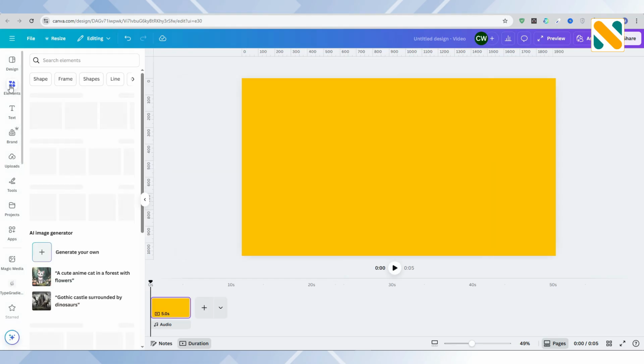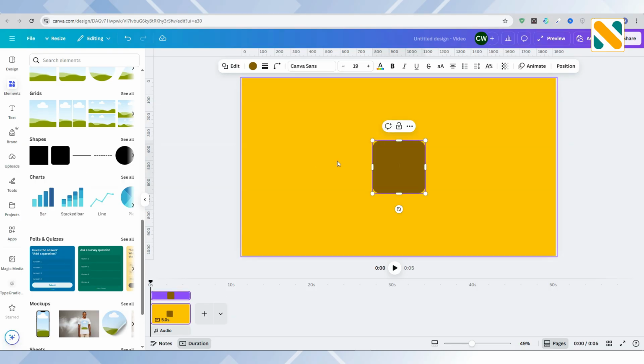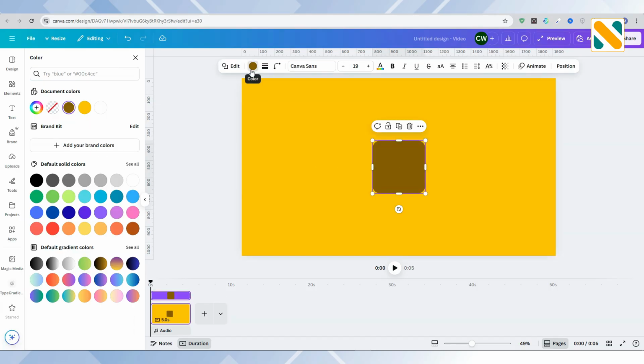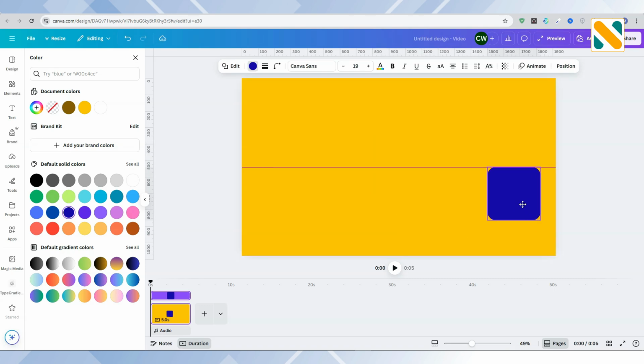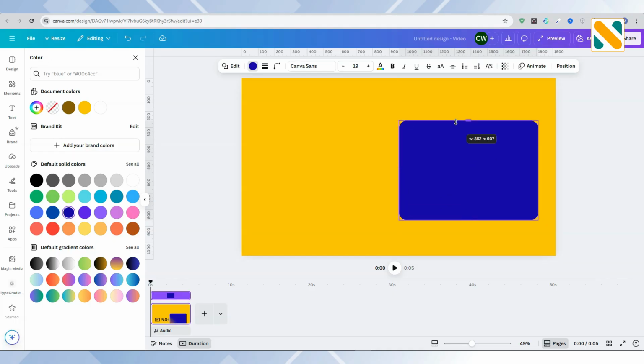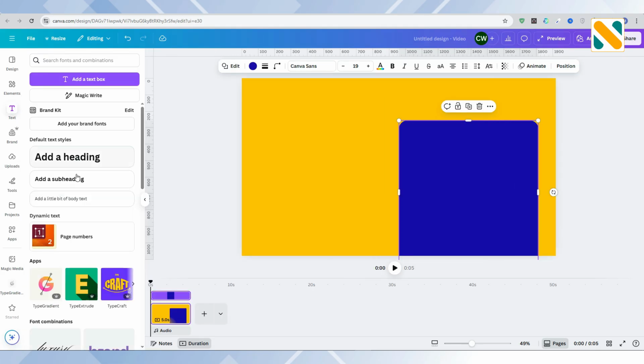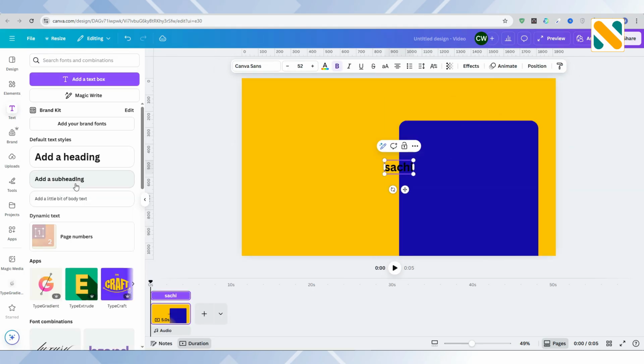Go to Elements. Add a shape. Change the shape color to blue. Resize the shape. Add a text. Write the player's name.